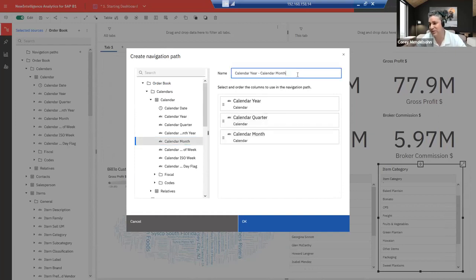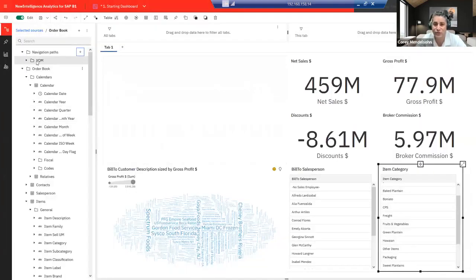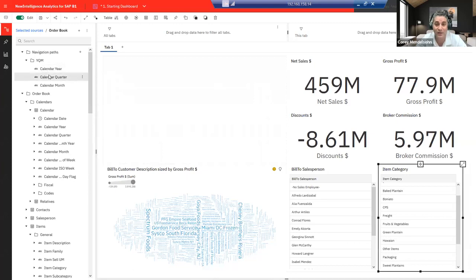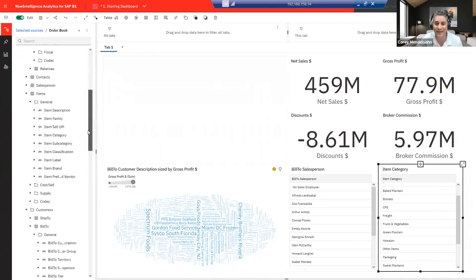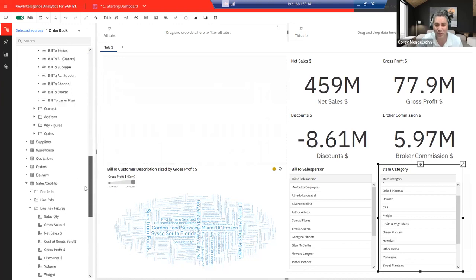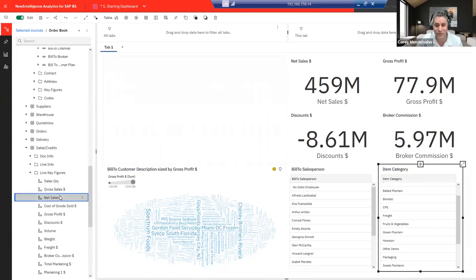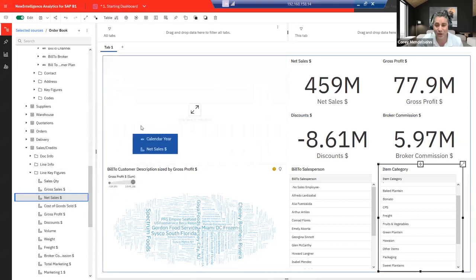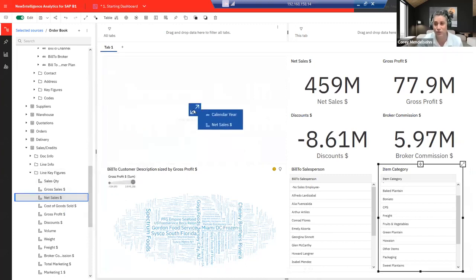So now what I'm going to do is I'm just going to take this and I'm going to call this YQM for year, quarter, month. And then what you're going to see in the top left-hand corner is that YQM with that hierarchy that's there. Now I'm going to take that calendar year, and in combination, I'm going to grab my net sales. So I'm going to control click, and drag and drop it right into the top left-hand quadrant.